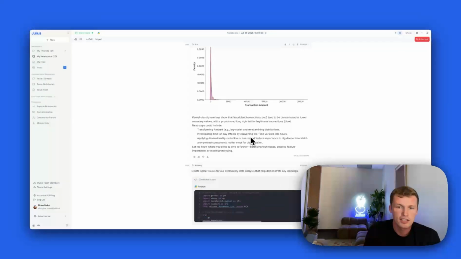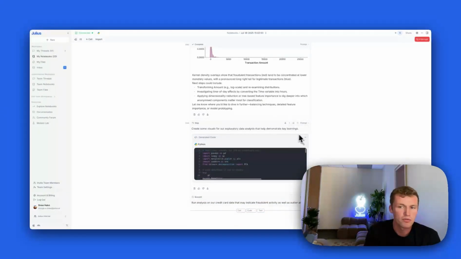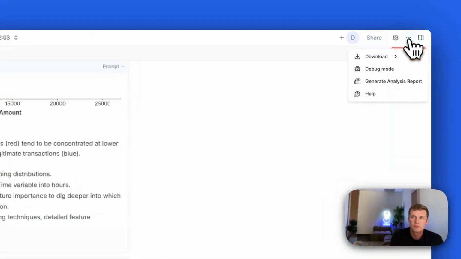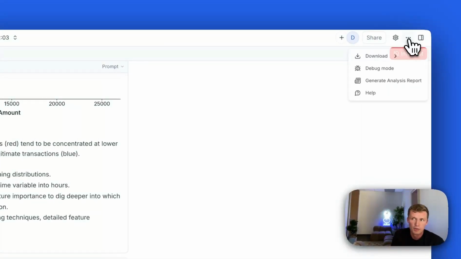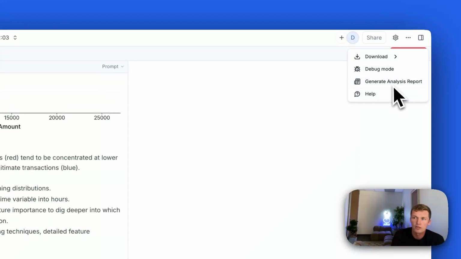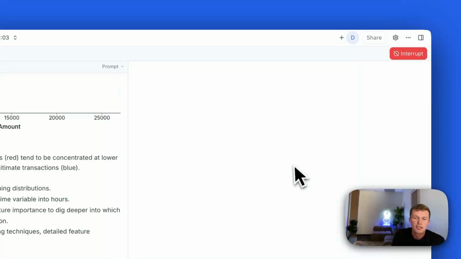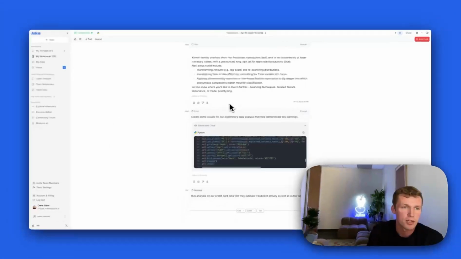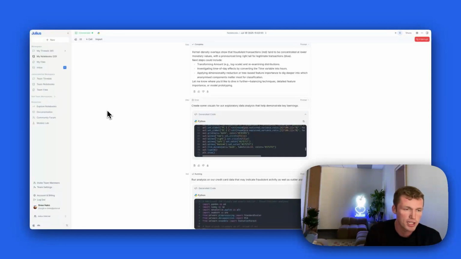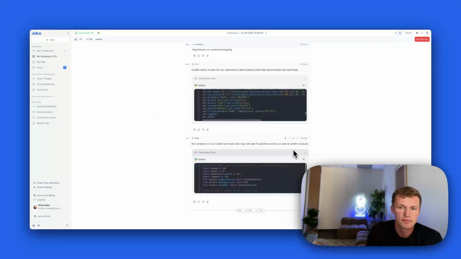Some interesting findings to begin with. We're going to demonstrate some visuals as that second prompt. And similar to before, once this is all done, we can generate an analysis report that's easy to share and transfer to the rest of your team too, if they're outside of the Julius workspace. We're moving on to our final step here.